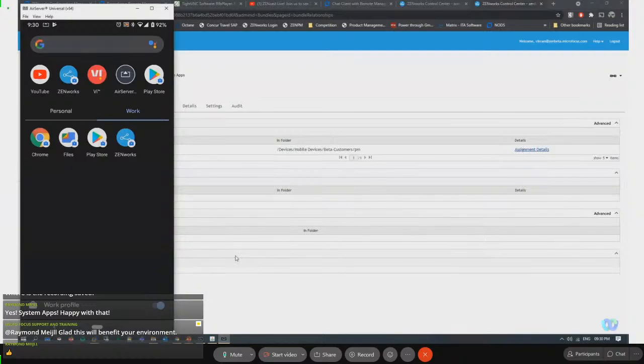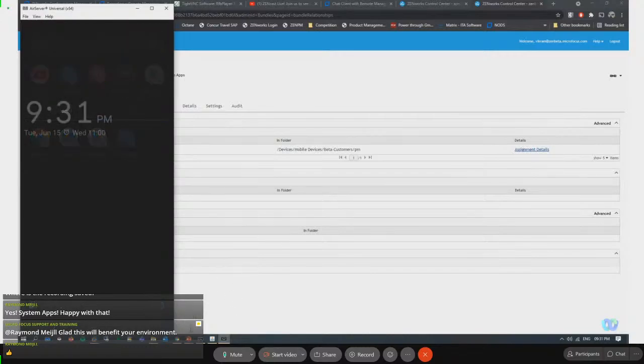Obviously, if you have already assigned devices and you want to control some things, you can do that. If you want to add some system apps which are not there, you can always go ahead and do that. But typically you'll want to do this at the time of the enrollment itself.